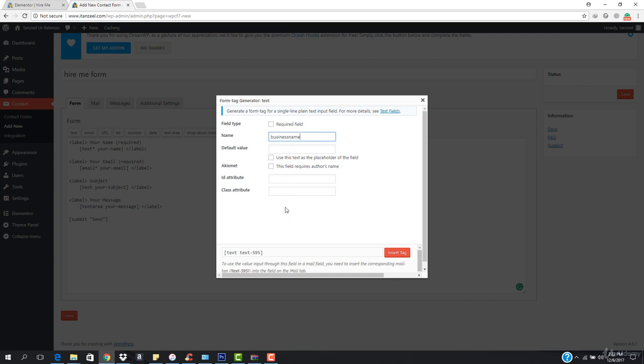Okay, and then the default value can be anything. So let's add a placeholder. So placeholder can be your business name, or just choose the default one. Just uncheck this. Okay, so you can see that it says text and then business name. So this is our field name. Okay, we can make this field required if you want to.